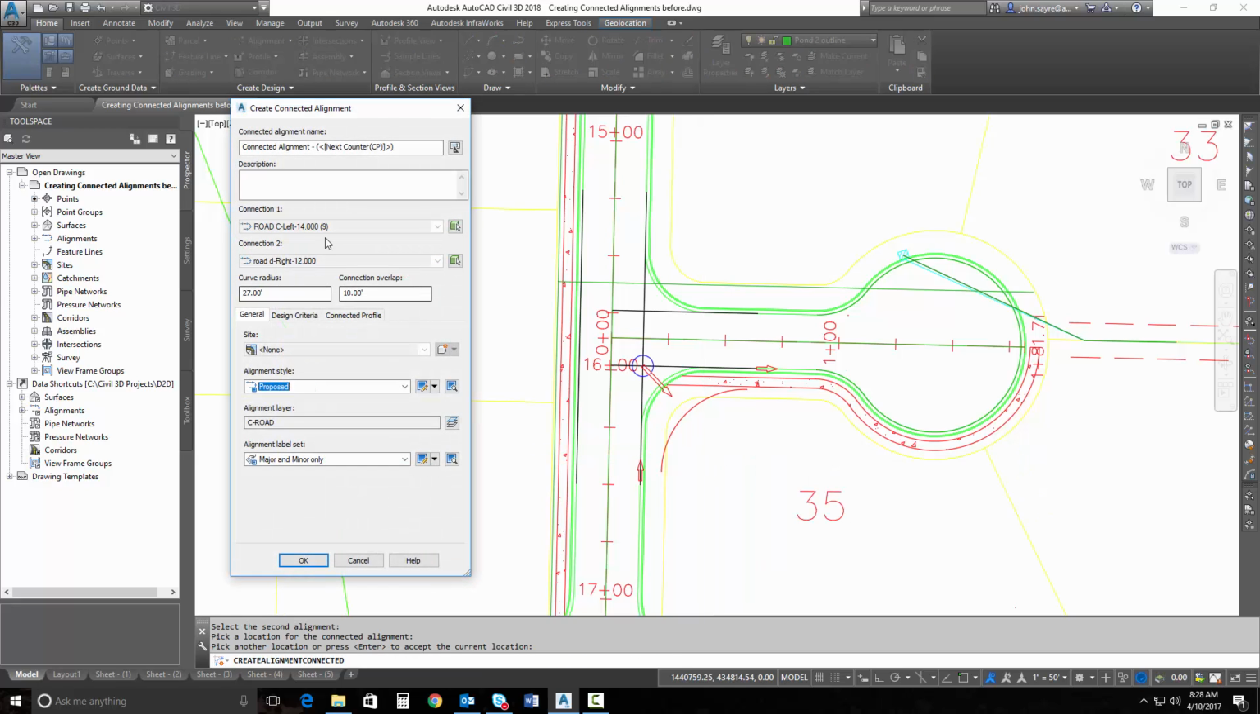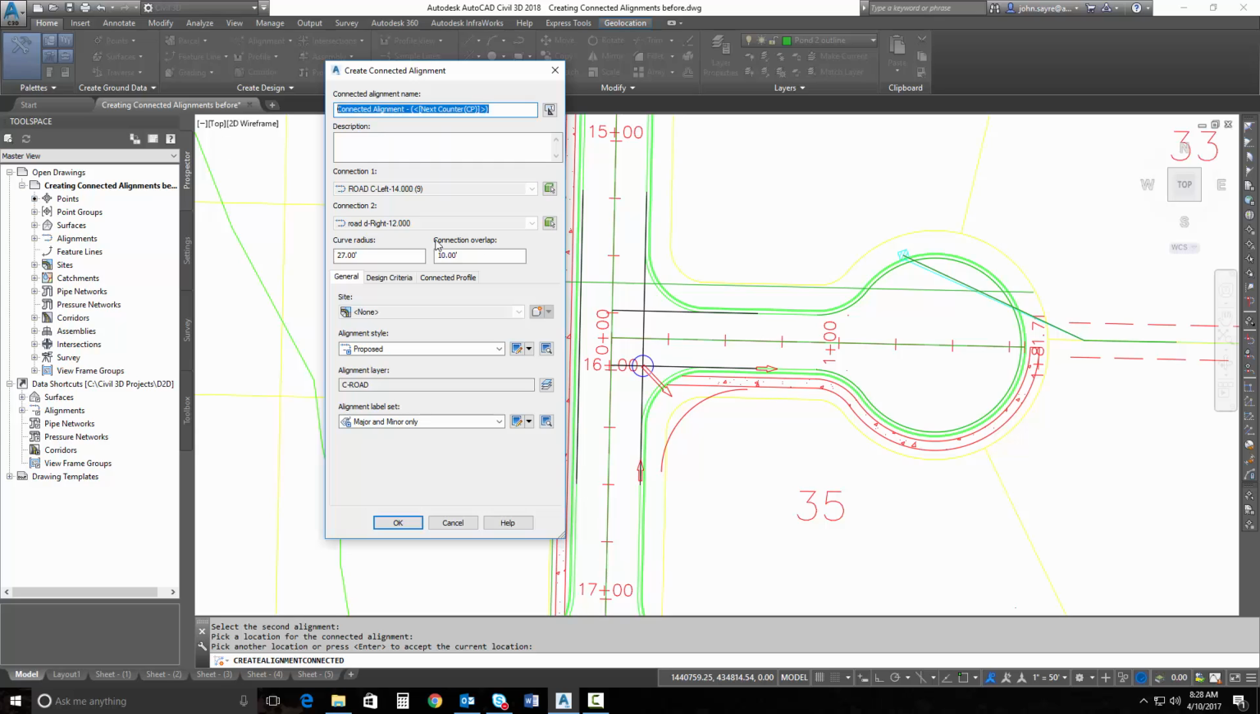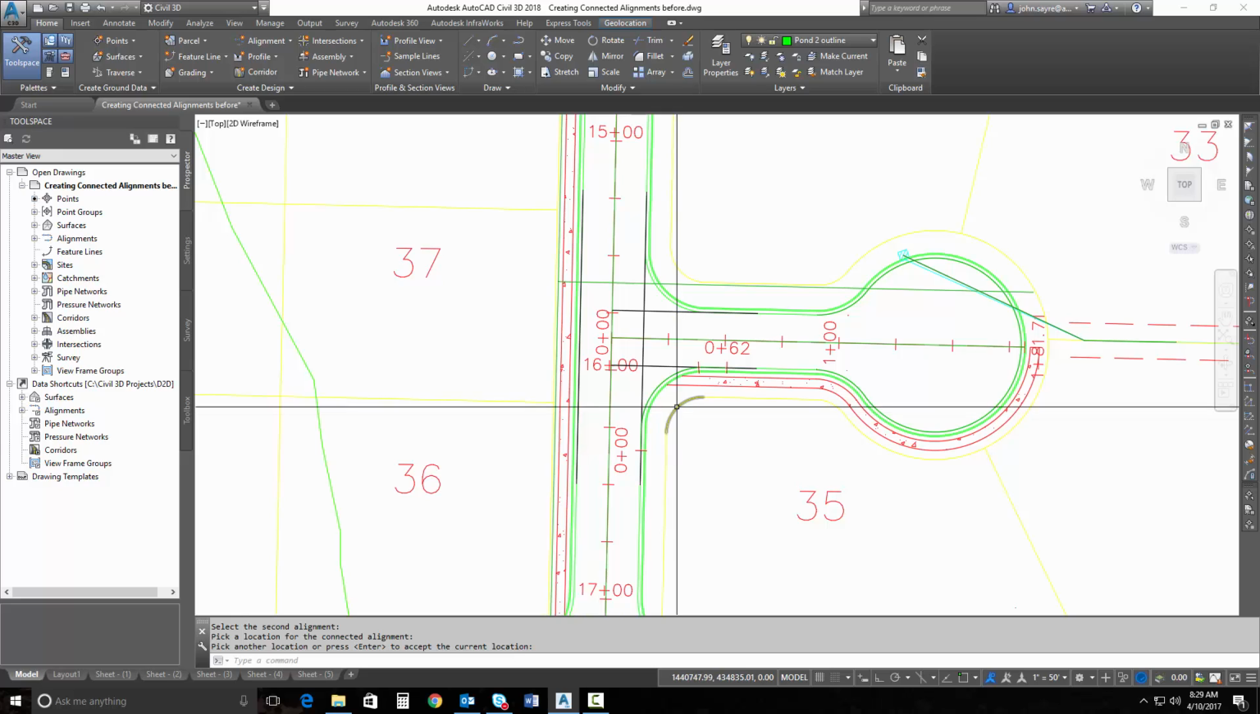I'm just going to hit enter, and I could go up and start to fill some things out. So the connected alignment name, I would typically name this something that I would remember, all right? And I would always encourage that. So I'm just going to say this is the entrance right cul-de-sac road, all right? So my curve radii, I know it's a 27-foot curve. That's that curve radii right there. And I'm going to give it a 10-foot overlap. So it's going to overlap back on each alignment 10 feet to hold that elevation. All right, so I'll go ahead and hit OK. And it creates that alignment.